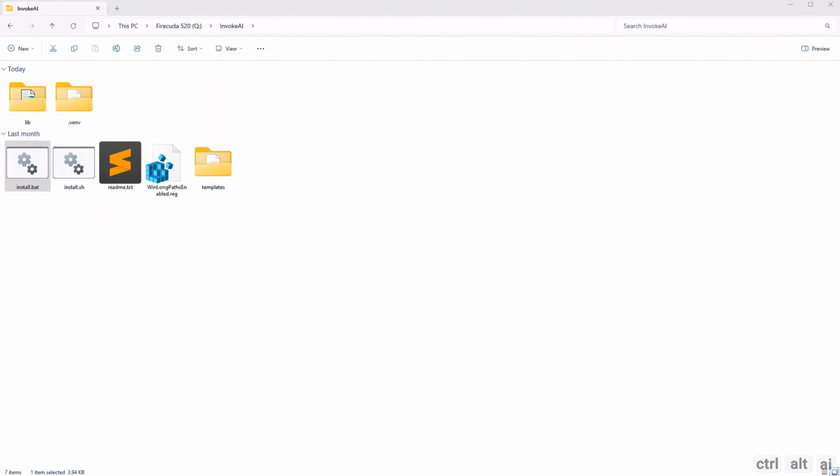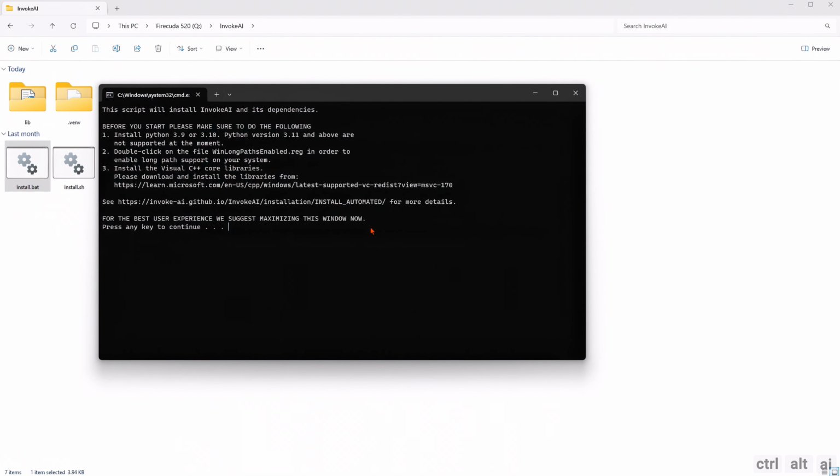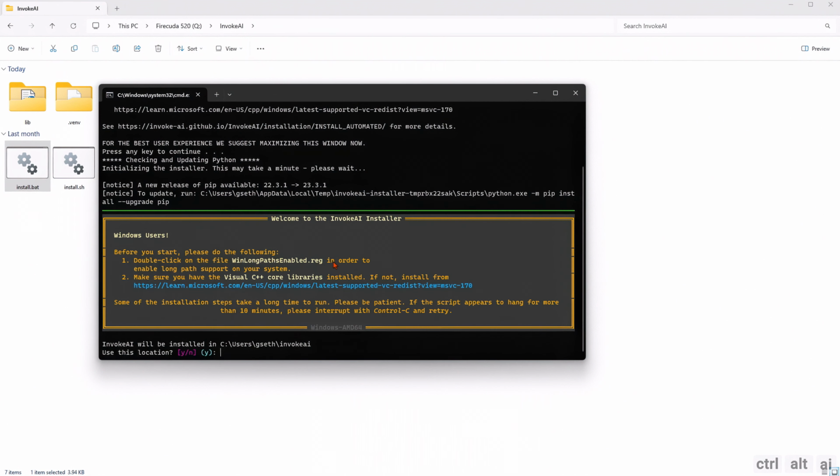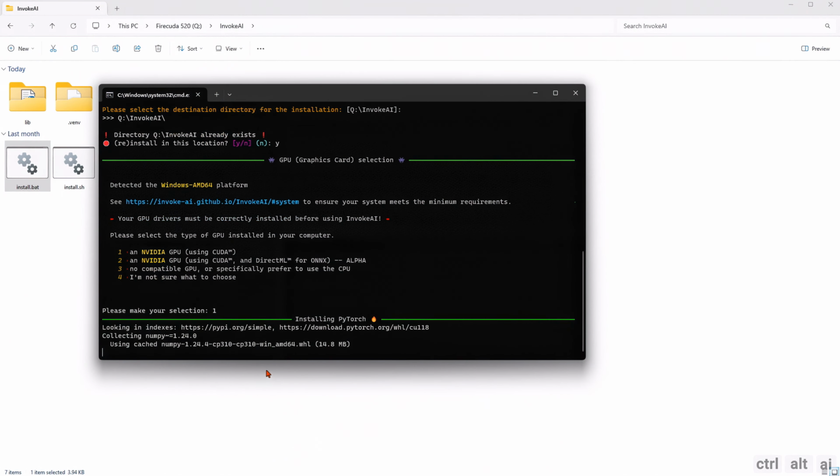After that, click install.bat to open the command prompt. Also, make sure you have Visual C++ libraries installed. After meeting all three requirements, press any key to continue. To select the default location, type Y and press Enter. If you are on an NVIDIA GPU, go with option 1.